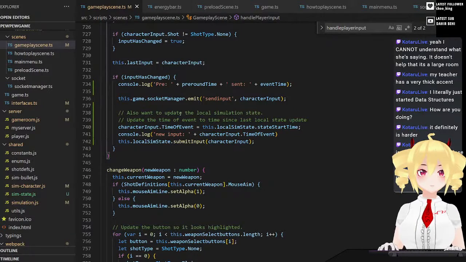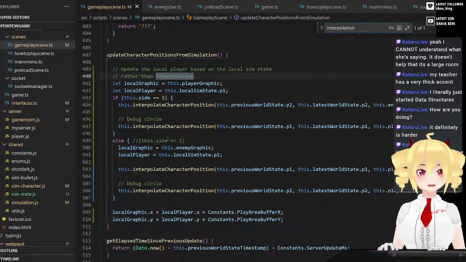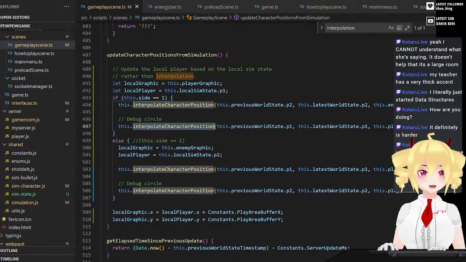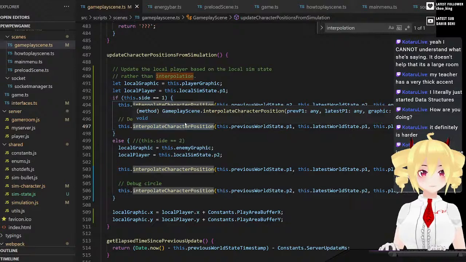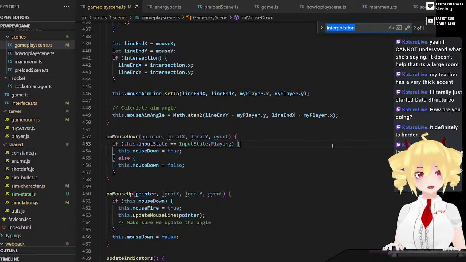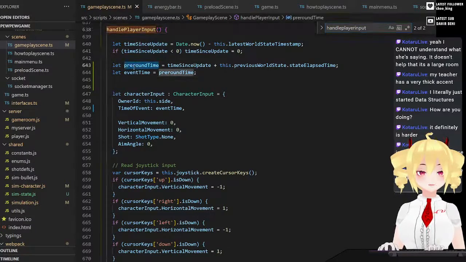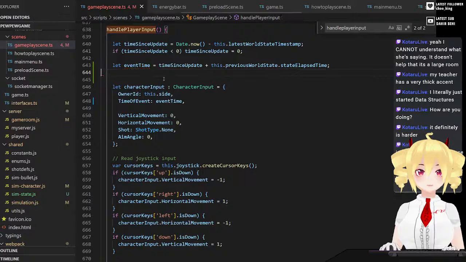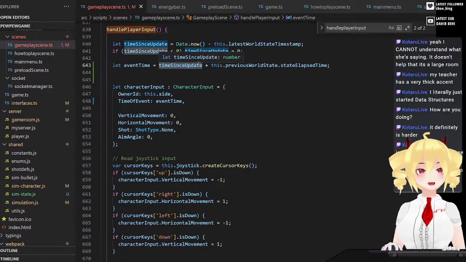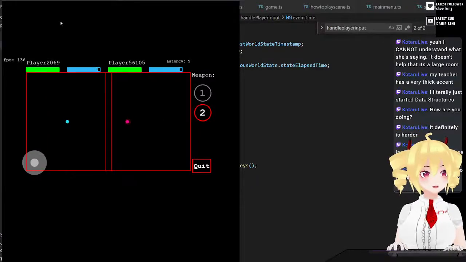What should I do? Let me just check when we're updating the character positions. The interpolated one is the debug circle. Yeah, okay, so that makes sense. Let's see. So potentially the problem is only the time we send to the server. It's like we're telling the server that we stopped a little too early, maybe?